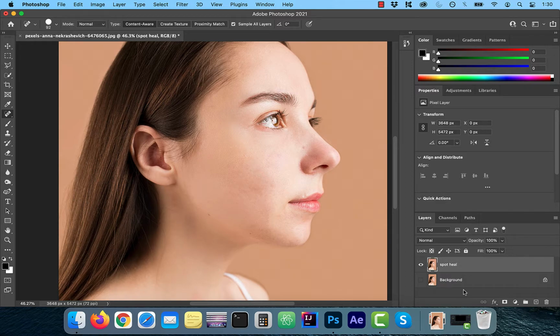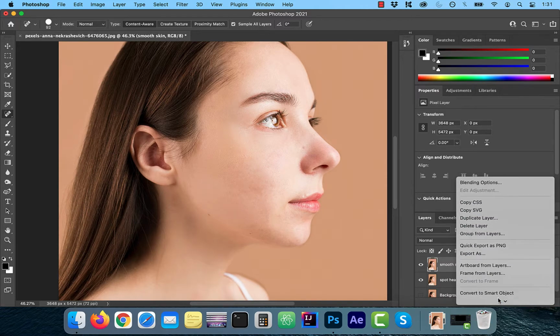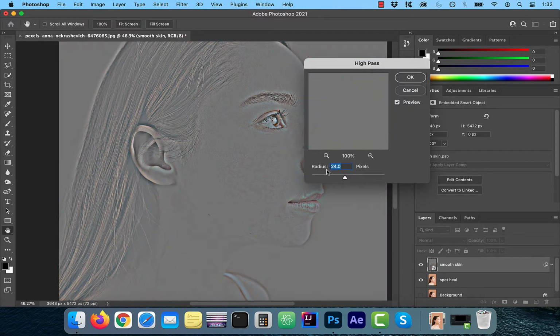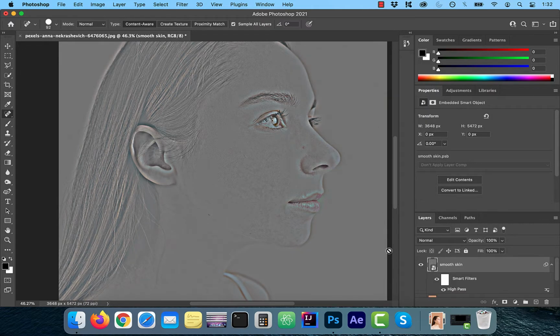Next, I'm going to make a copy of the Spot Heal layer and rename it to Smooth Skin. Let's also right-click on this layer and convert to Smart Object. Next, go to Filter, click on Other, and then select High Pass. I'm going to leave in the default value of 24.